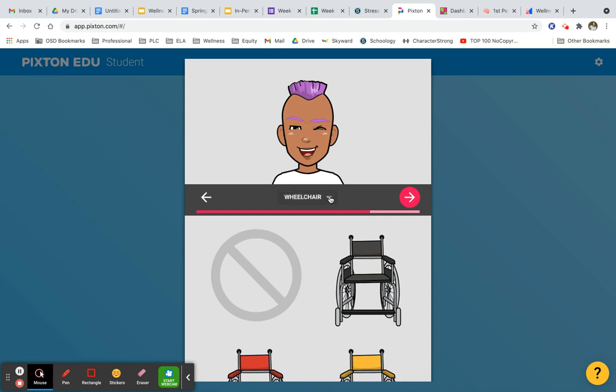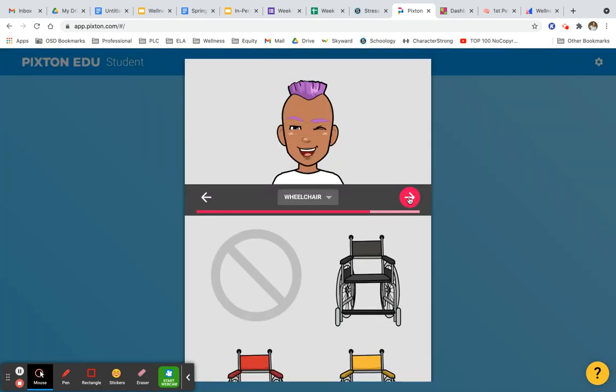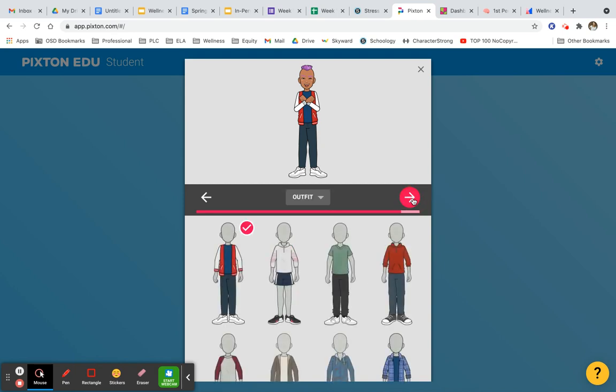As you can see, I can click on this down arrow to access more options than what it will give me just when I'm clicking through the next arrow. You do have to select something for each section, so be sure to not skip anything, or it might not let you finish.